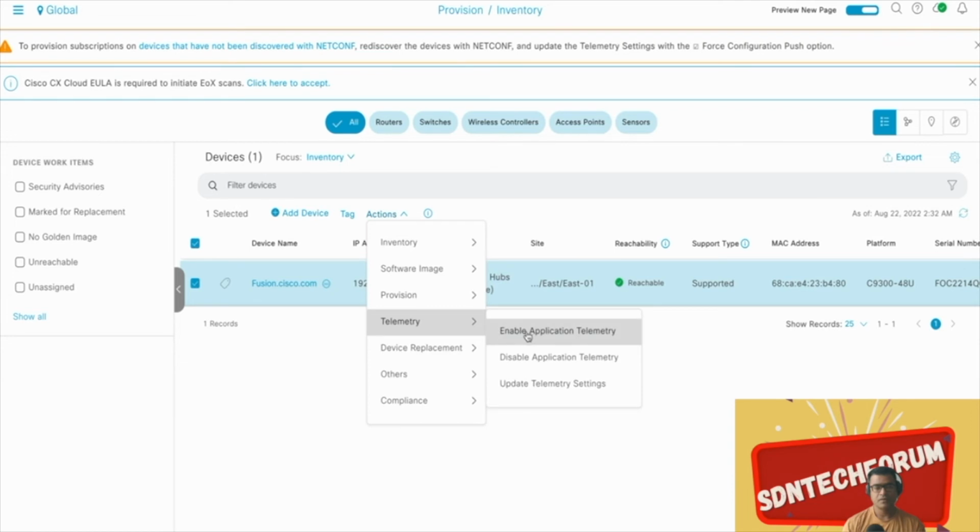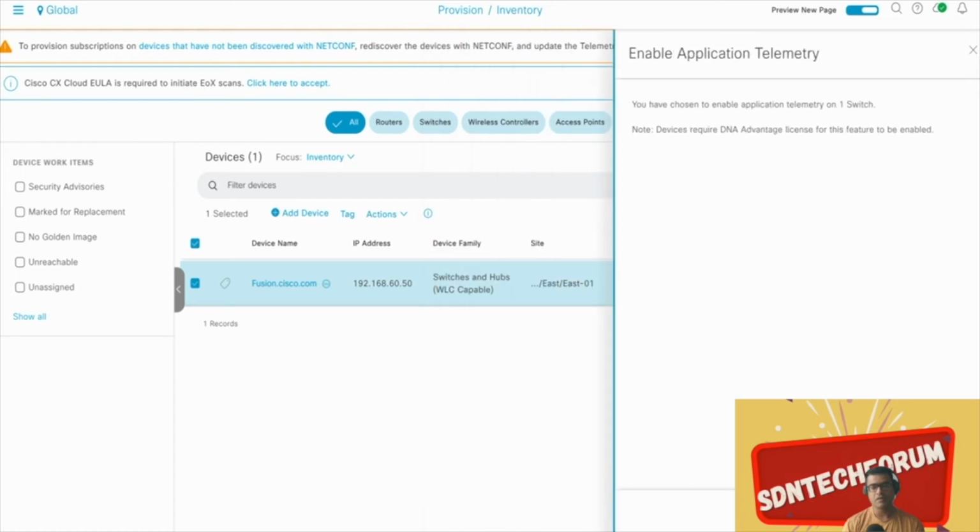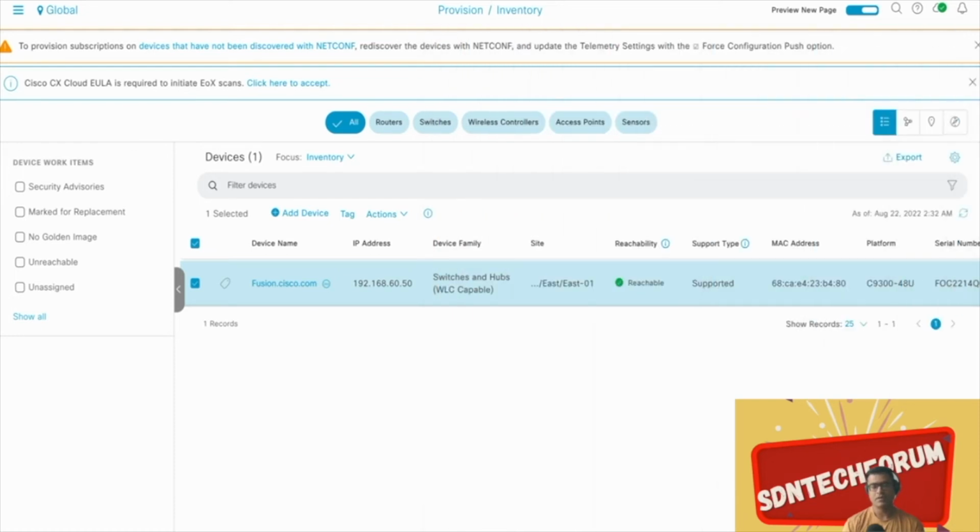Go to action, telemetry. Now you see I have the telemetry knob available, right? And make sure that you have a DNA Advantage license available for application telemetry. I do have that license. That's why it says enable application telemetry initiated successfully.